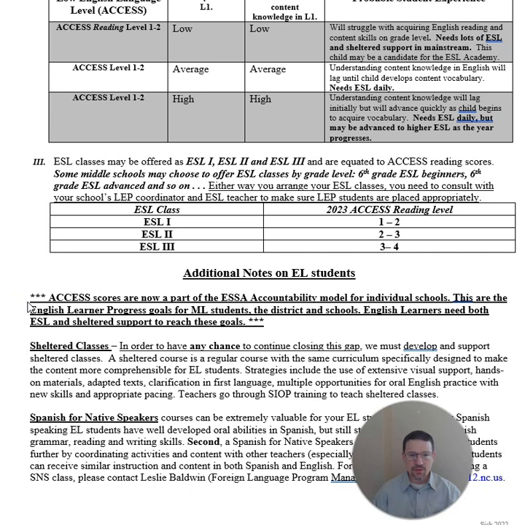The ACCESS scores are part of the ESSA accountability model, so this is an area that we need to focus on in raising our ACCESS scores. One way to do that is to make sure your ML students are appropriately scheduled into appropriately challenging courses. We want them to have opportunities to develop their English skills, but also to develop their content skills simultaneously.